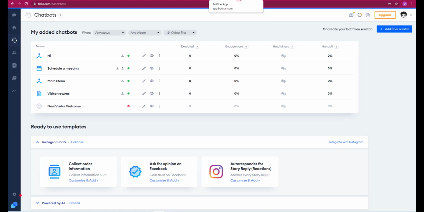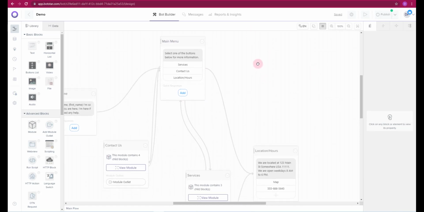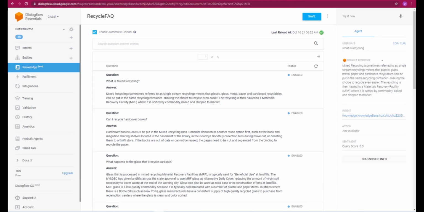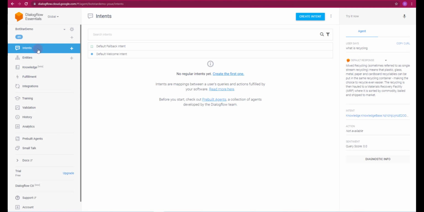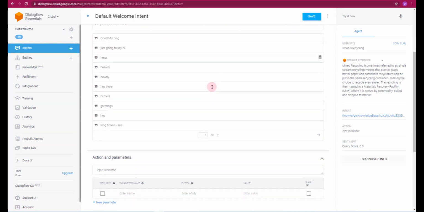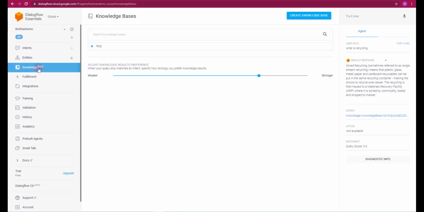So from here, we moved into BotStar. We built out a very similar chatbot within here, and we tested it out on the website. And then from here, we moved to Dialogflow. So we talked about intents, which you can utilize so many different ways, and these are really easy to work with. We talked about their welcome intent, so this was the template, and we tweaked it a little bit for our purposes. And then we connected the knowledge base.